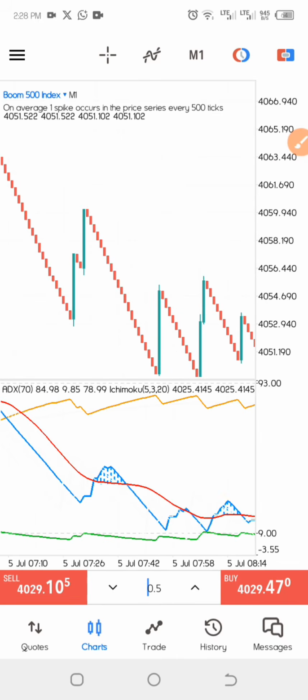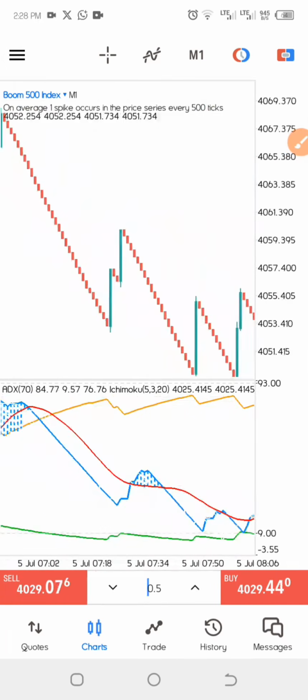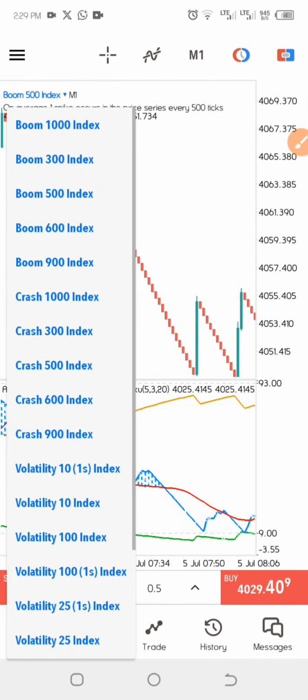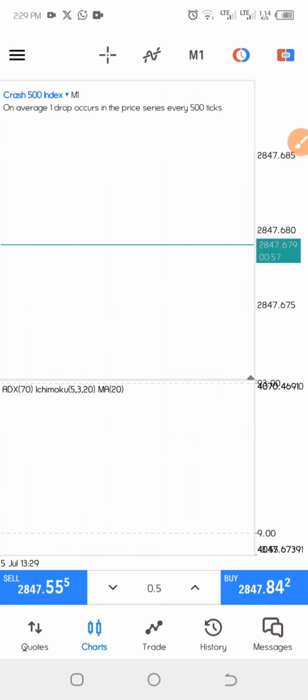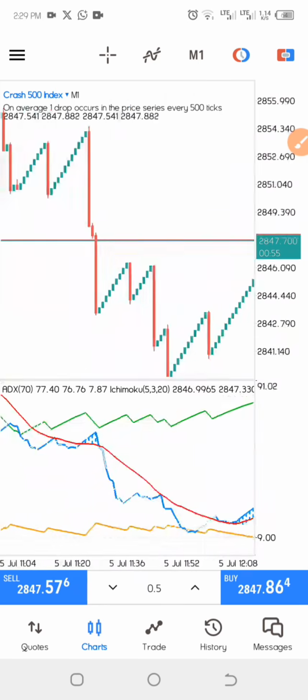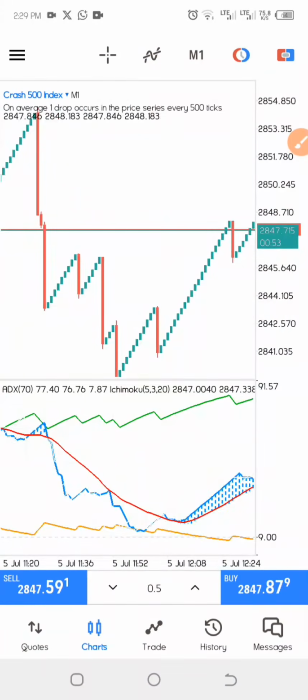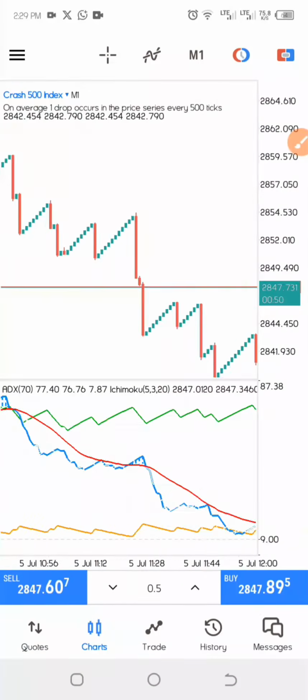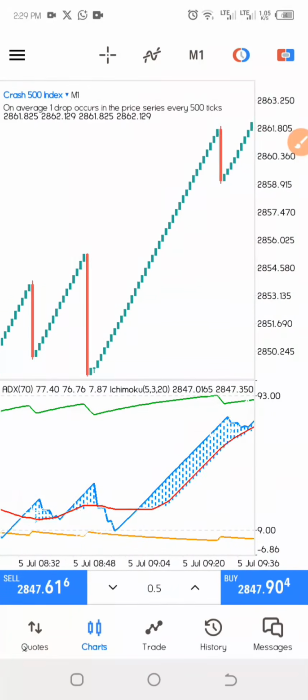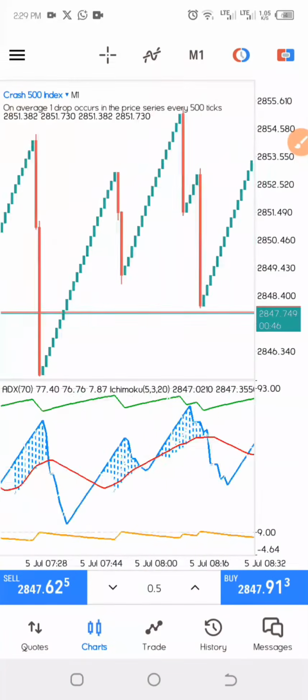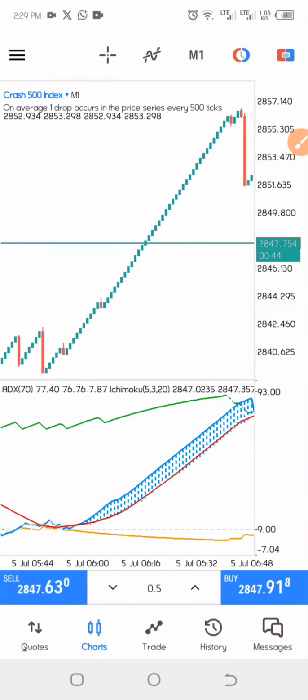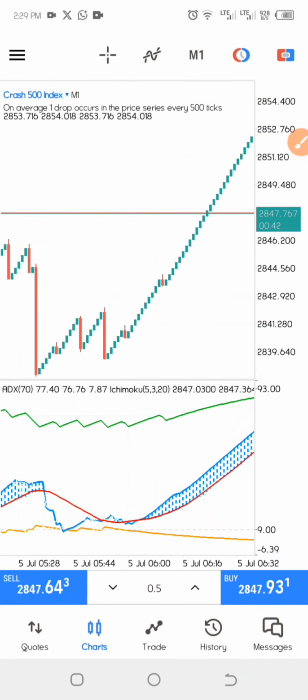Okay, so let me give you guys another example. I'm going to do that on crash indices. So let's go to crash 500 to look for more trading opportunities. This is another trade right here. This is what I'm talking about. I'm going to show you guys what I'm talking about when I say the price move. Let's look for a clean one. I want to use a clean trade as an example for you guys.